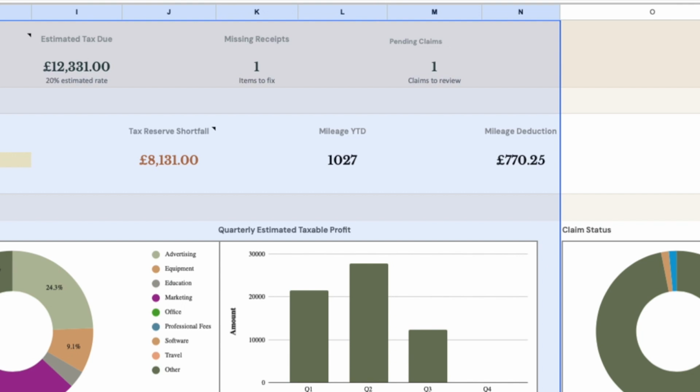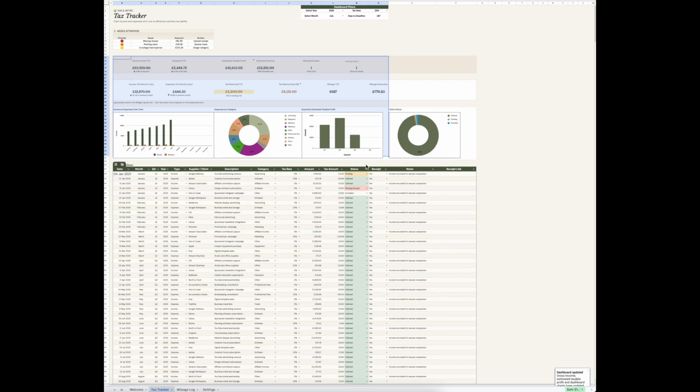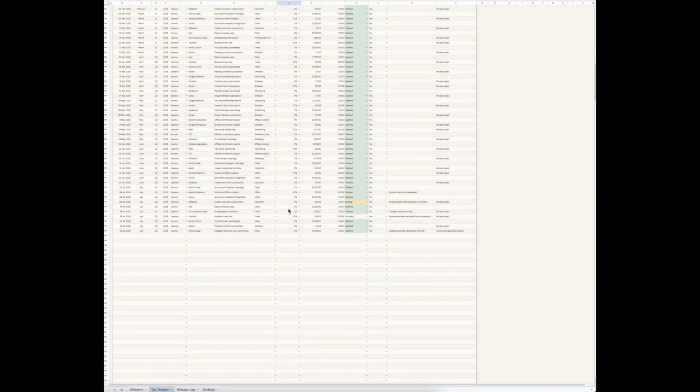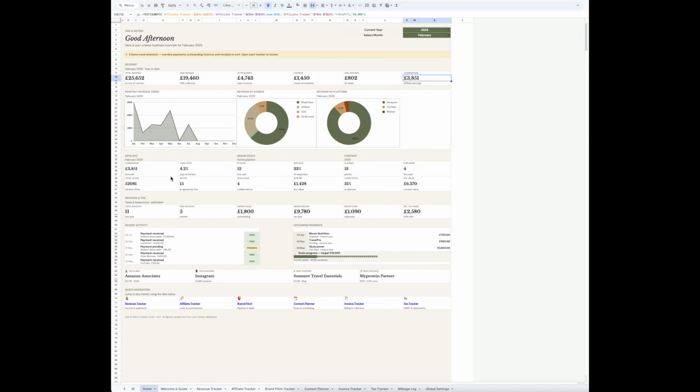Keeping accurate mileage records alongside your expenses means all your business information stays together in one place, making your workflow so much more organized. And that's really what the Oaken Metric Creator Suite is all about.